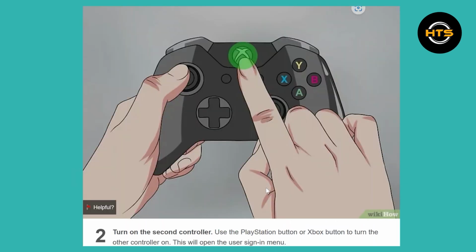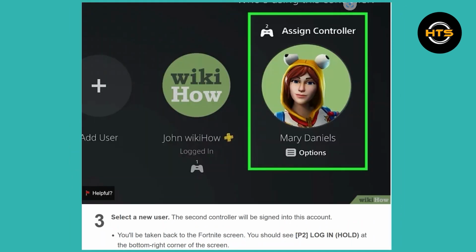Now, turn on the second controller and use the PlayStation button or Xbox button to turn the other controller on. This will open the user sign-in menu. Now select a new user. The second controller will be signed into this account, and you'll be taken back to the Fortnite screen.